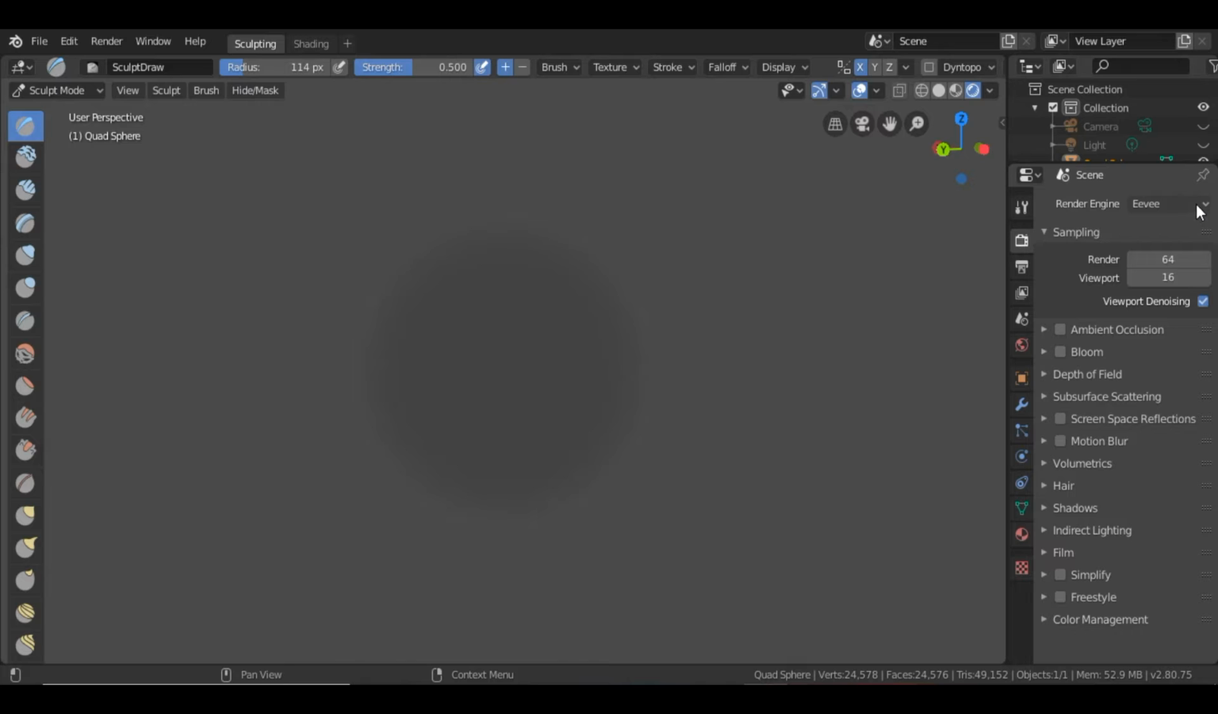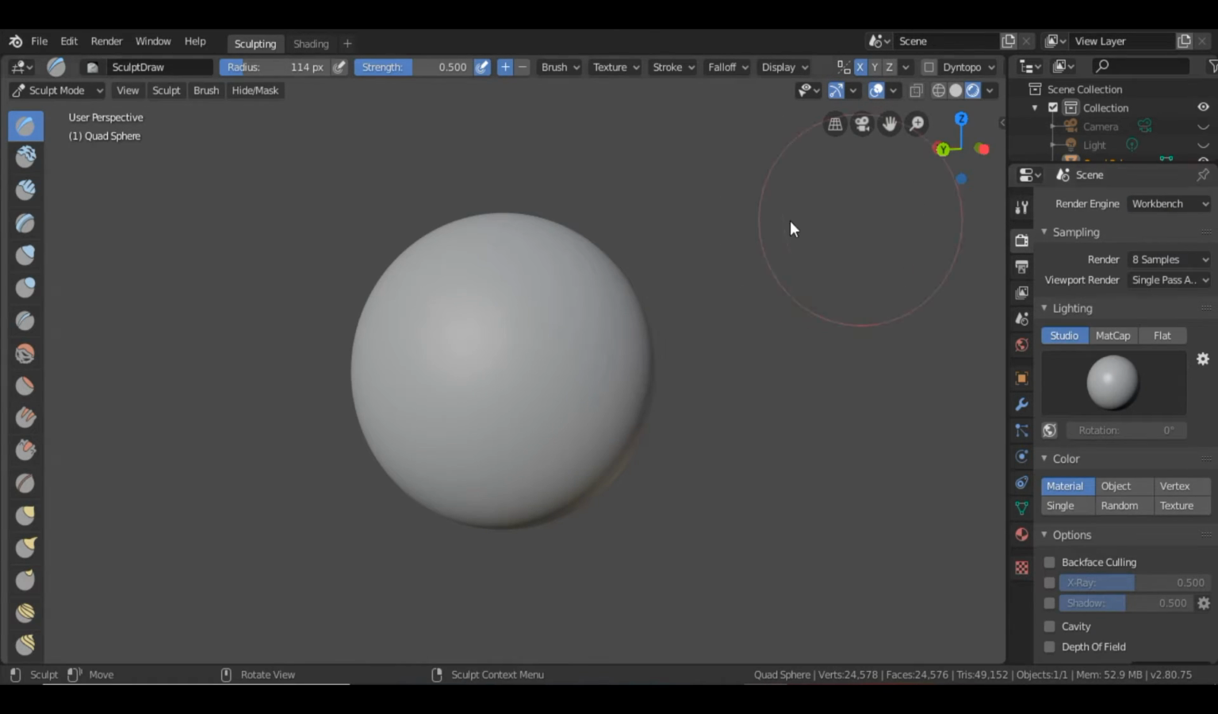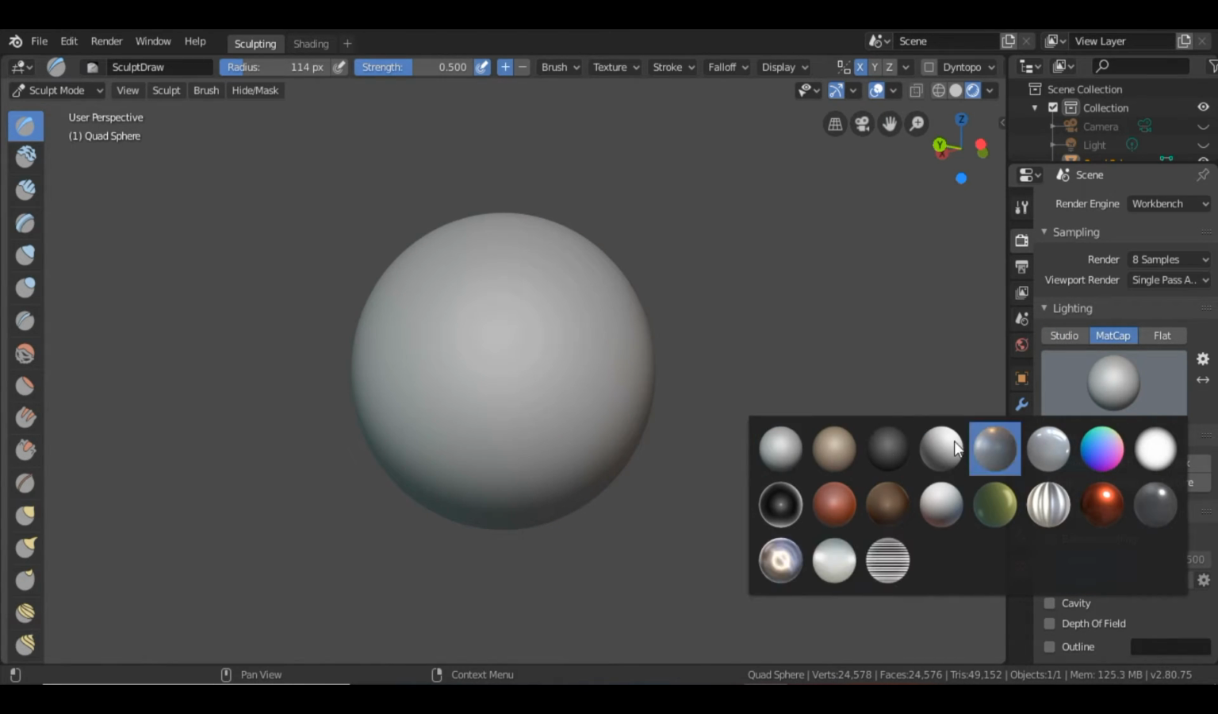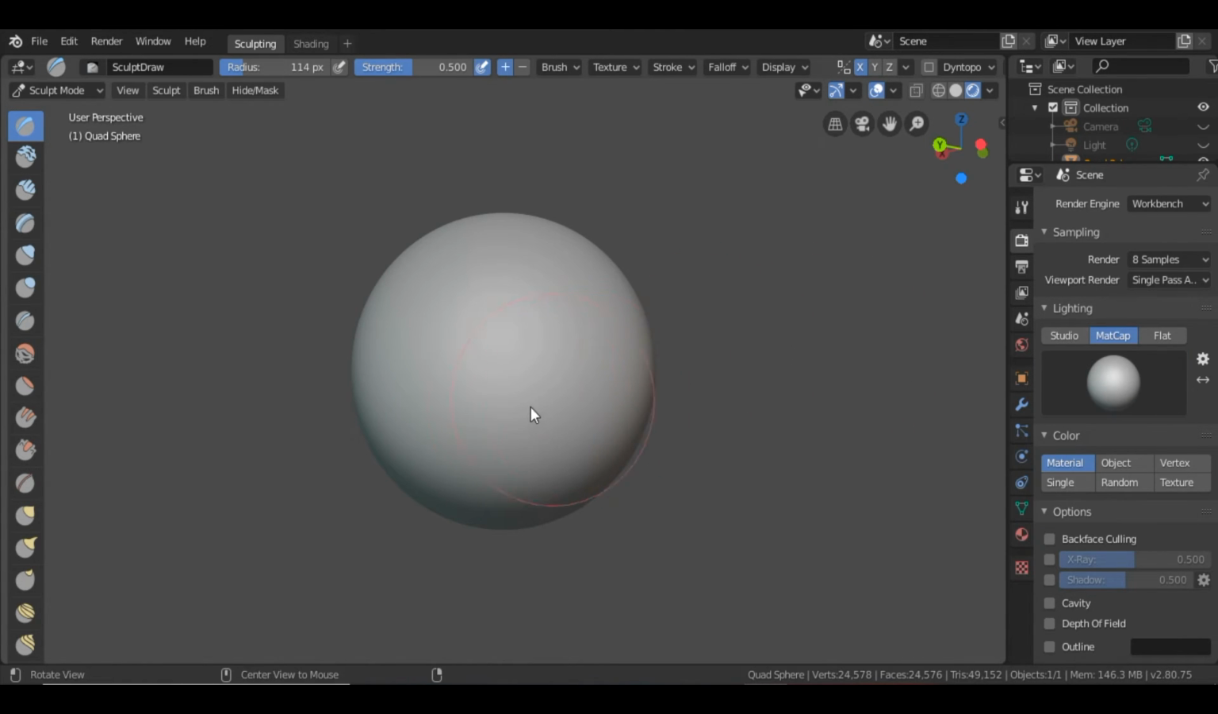We can change this to other engines if we like. For example, we have workbench. You can use workbench renderer. It is a very useful render engine because, for example, if you just want to make a sculpt and upload on your YouTube without texturing, you can just render it using workbench renderer. I use MatCap the most. I prefer MatCap because I always give the objects materials. So we'll go into that later.